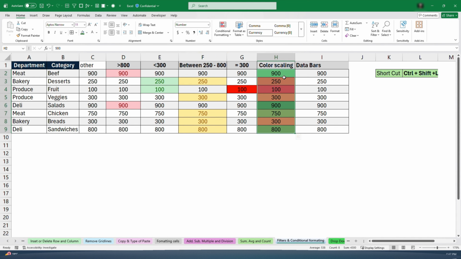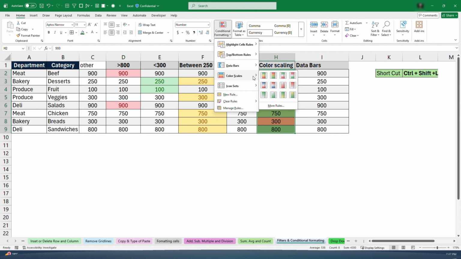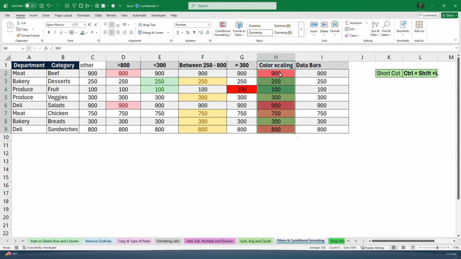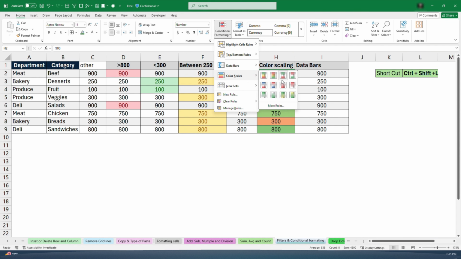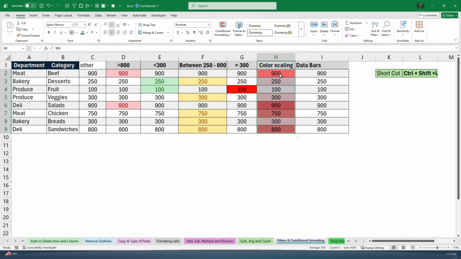So let's suppose I selected the first. The value with the highest number will appear green and the lowest red. But we are doing it in reverse order, like the highest value should be red and the lowest value should be green. So we can change it. Now the highest value is red and it is gradually decreasing to green depending upon the values in the column. Also we can use a different shade of a particular color, like this. The 900 is dark red and 300 is lesser, and 250 is less, and below 100 is white only. So depending upon your requirement, you can use that.